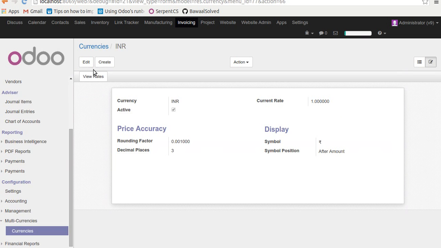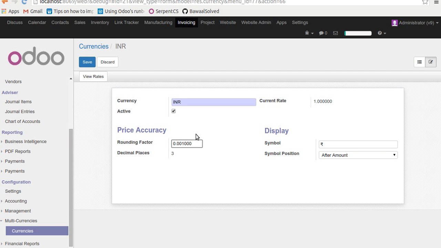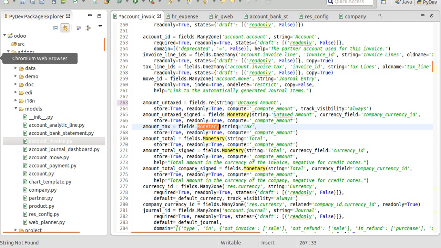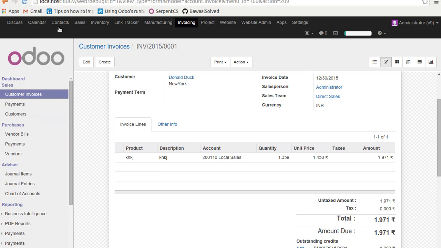Now if I go back and change it to be 4, you could see the impact: it is going to show you the accuracy equal to 4. This change in the company currency will reflect directly to all the accounting fields which are defined as fields.monetary in your models. So I'll go back to the invoices, that's my second tab.